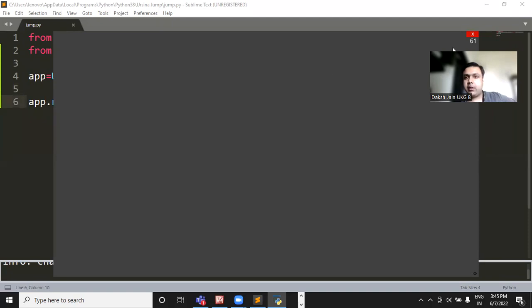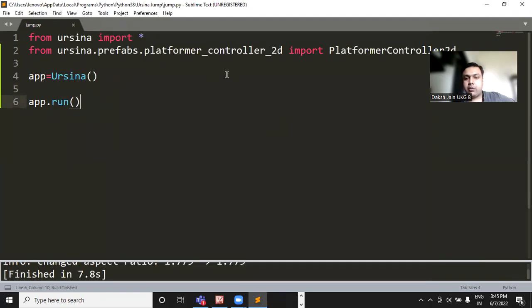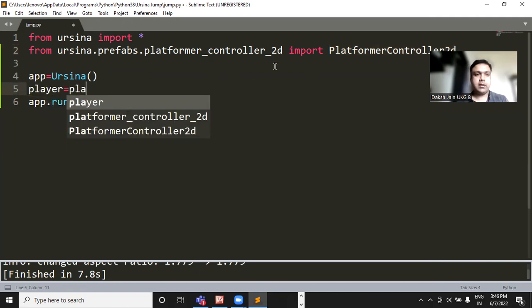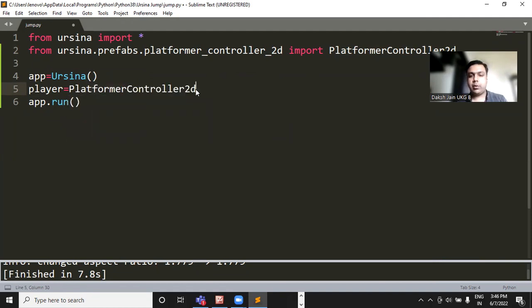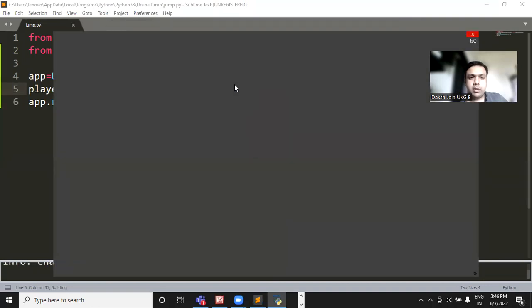It's time for us to create a player inside this 3D environment. So using this PlatformerController2D, we'll be creating an object. So player equals PlatformerController2D, and then we can define the location we want to see this player at. So z equals 0.01 and y equals 1. Now if I save the changes and run the game, did you see that orange color rectangular box falling down?